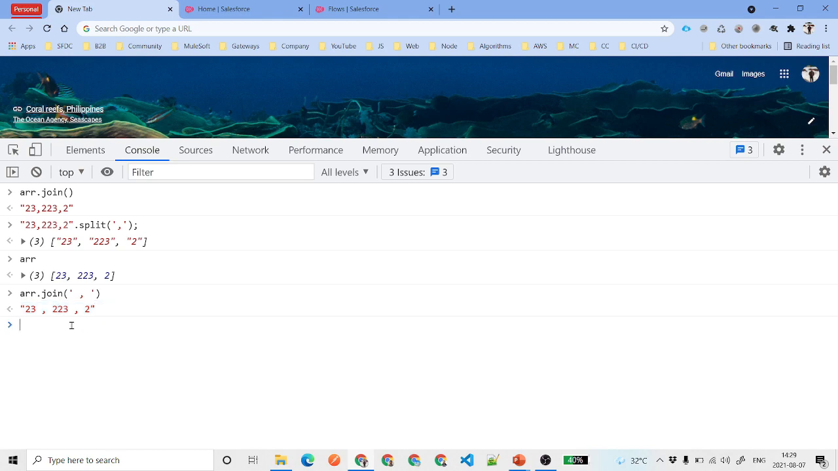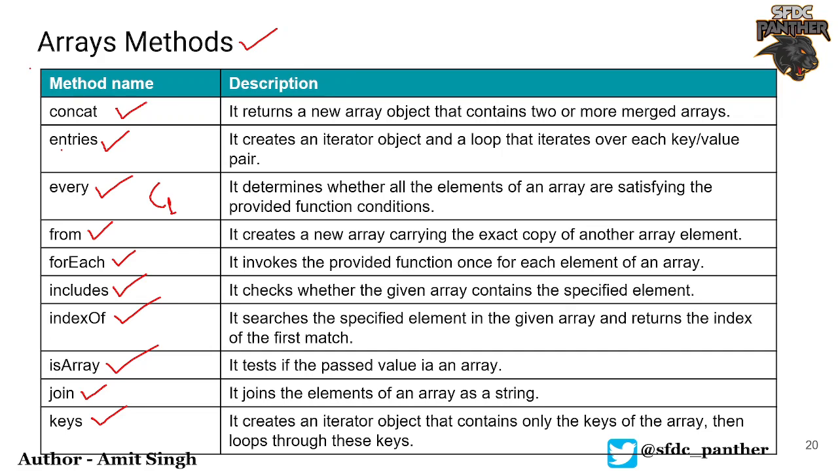So now let's see if there is any method which we missed out. Basically we have discussed all of the methods mentioned over here. So this is about arrays and some of the array methods.